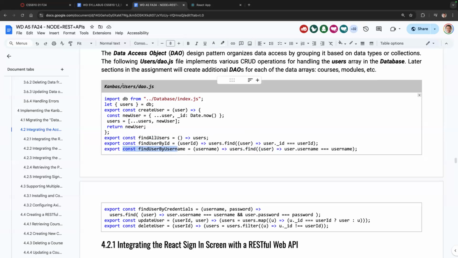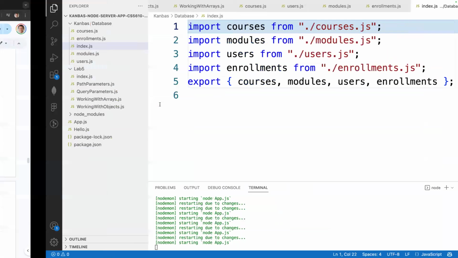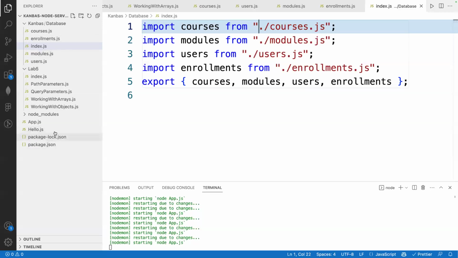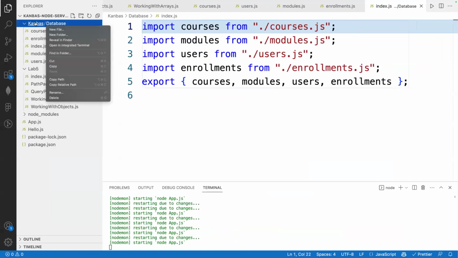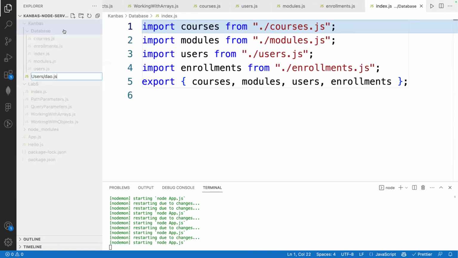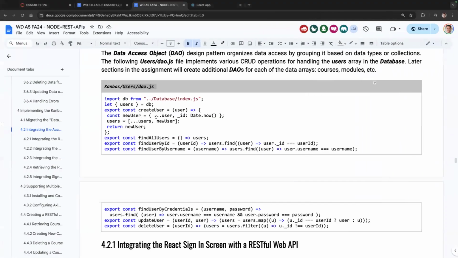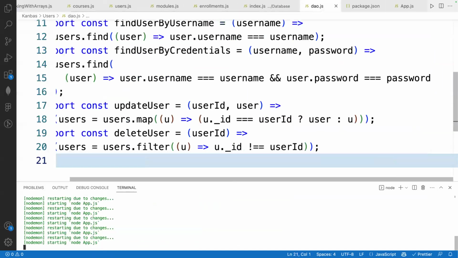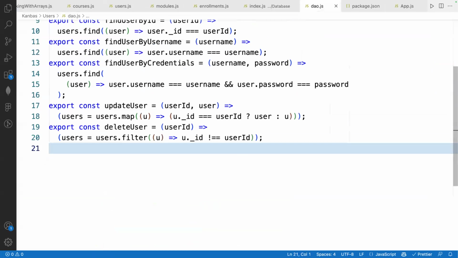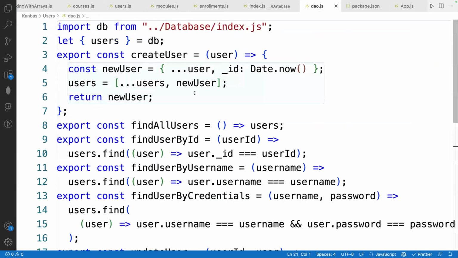So let's do that. Let's create a DAO, data access object, for users that is going to interact and implement all the CRUD operations for users. Let's create a users directory under Kanbas. So here in the Kanbas, we'll do users now. There it is. And in there, we're going to copy all the CRUD operations that have to deal with users.